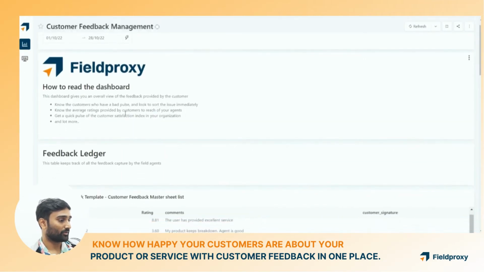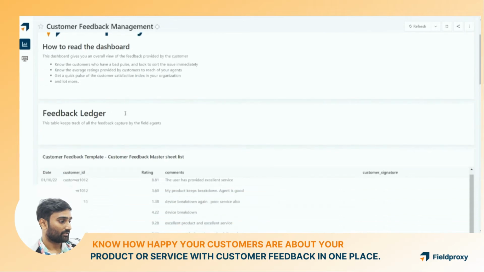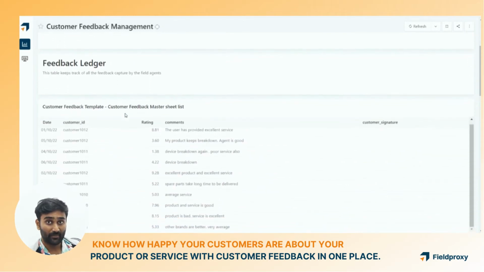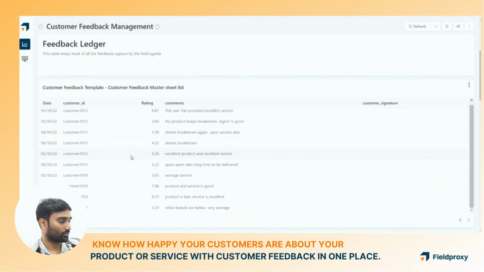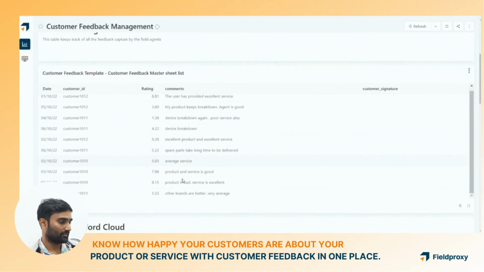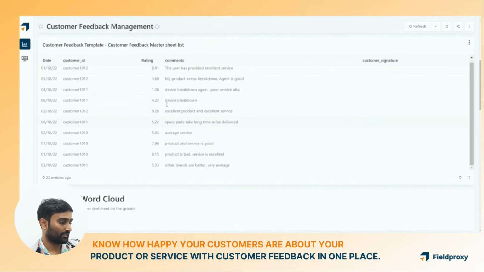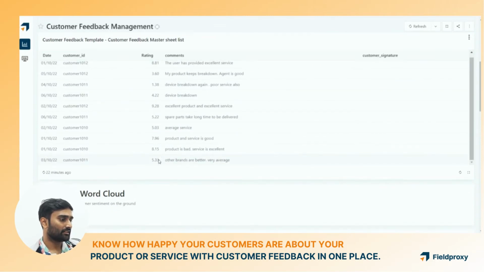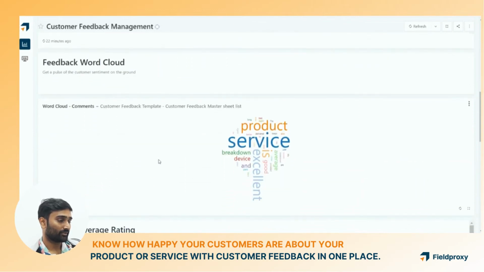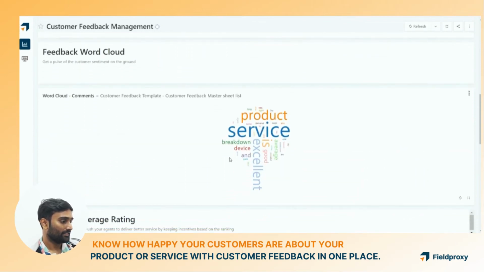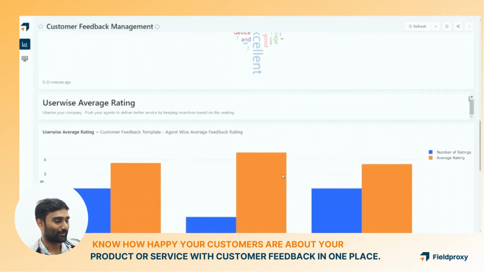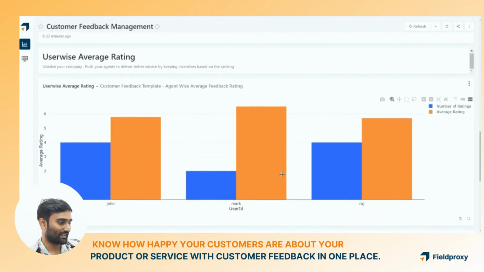So let me show you a couple of dashboards here. This is the customer feedback management dashboard. If you scroll down further here, you can see, overall, what the customer ratings are and what comments have been provided. The ratings here for the data are on a scale of 1 to 10, as the setting was for 1 to 10. You'll also get a word cloud, an attractive way to see what is happening in your feedbacks.